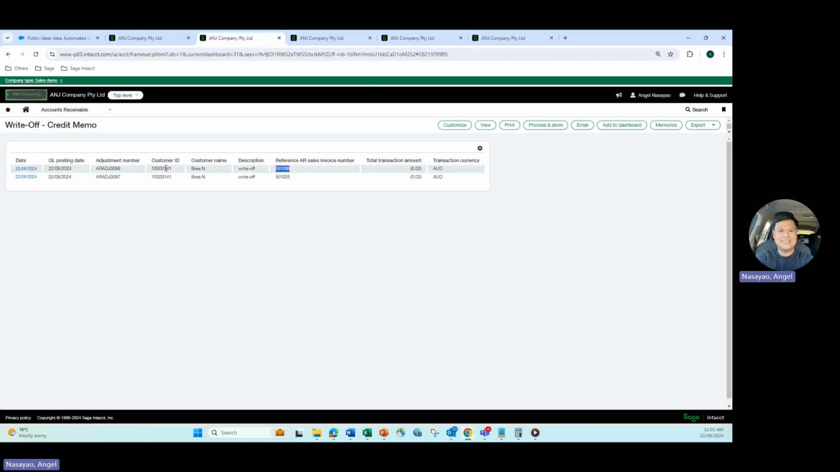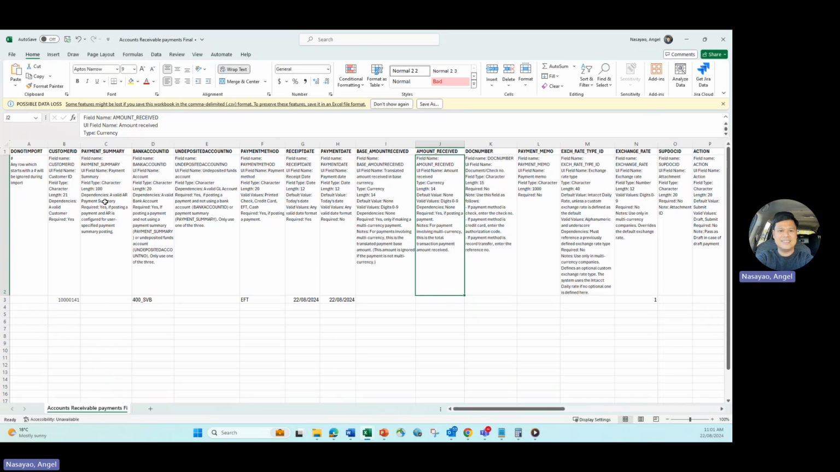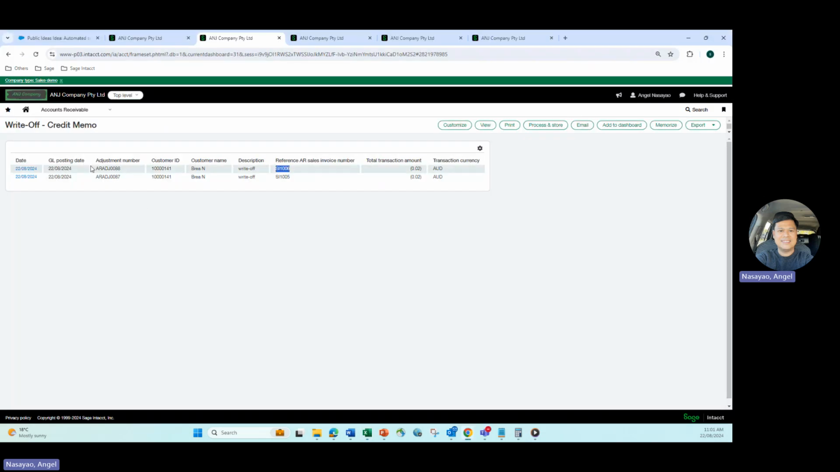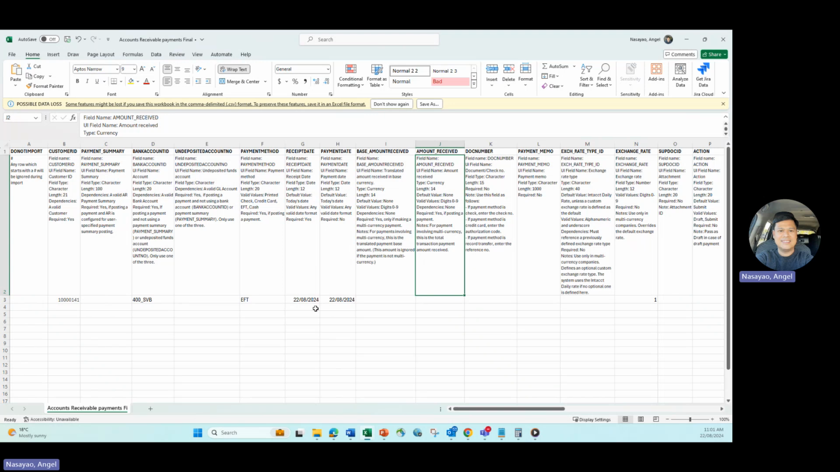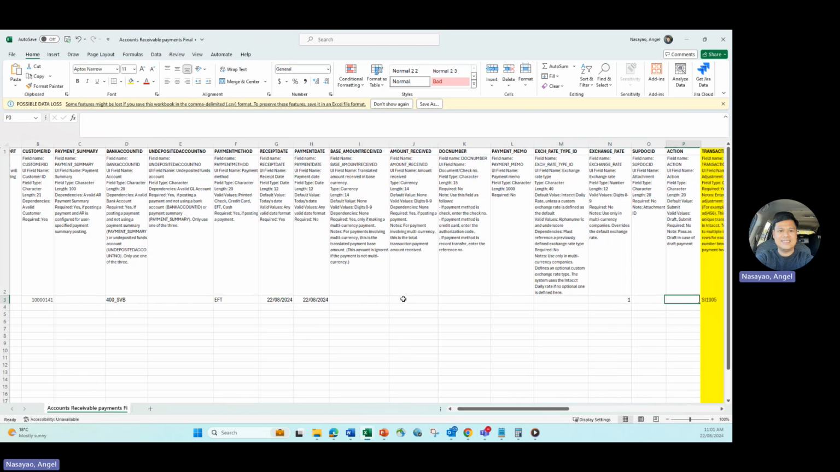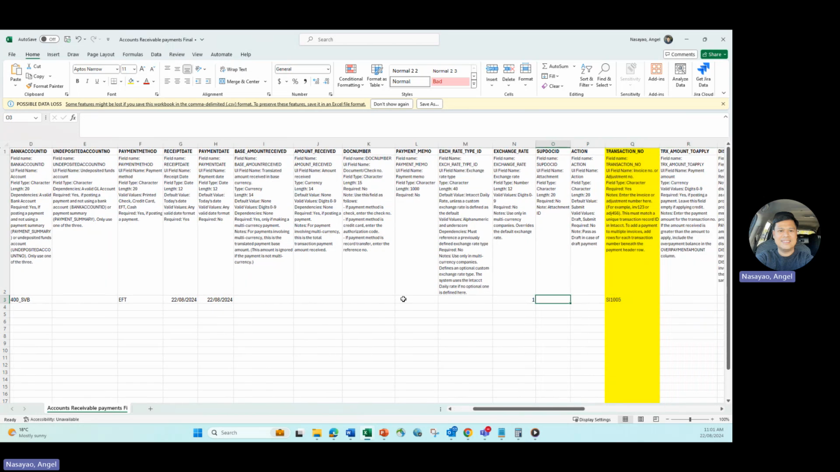Okay, so from this report, we can fill out the import template for the payment. If you look at the payment here, you have the bank account ID there, customer is available here. And yep, receipt date, so it can be whatever date that you would like. So we wouldn't be filling out the other fields here.